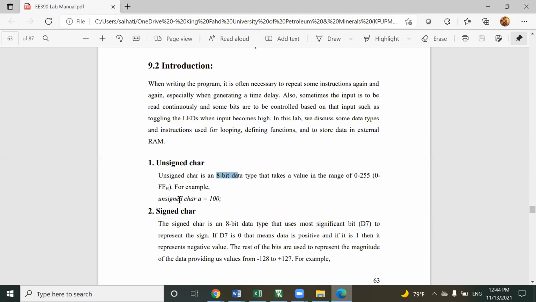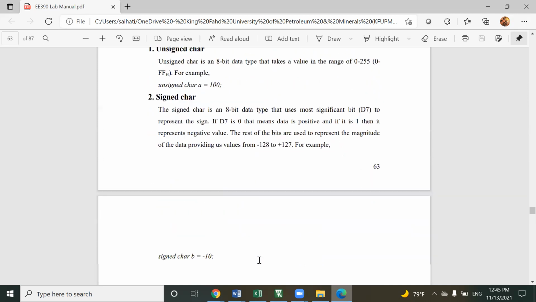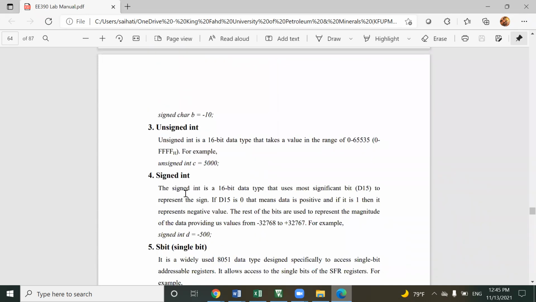So the way to do it is unsigned character, for example, A is a variable equal to 100 and the semicolon, okay? Now the signed character is the same, 8-bit, but instead the range is different. So the first bit will be for the sign, so it is from -128 to +127. This is an example of initialization.